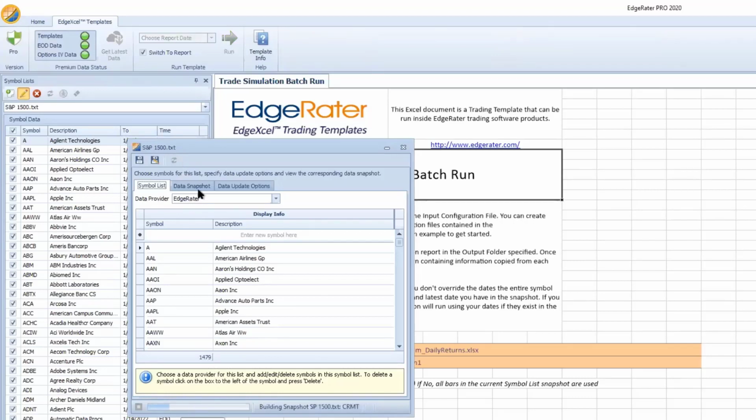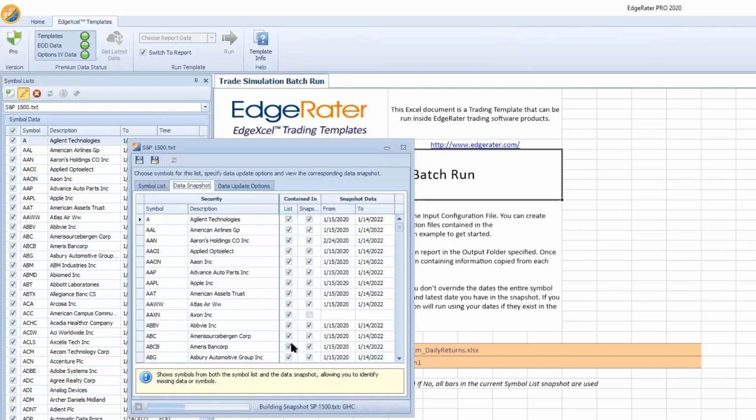You'll see the progress at the bottom here. If I go to the Data Snapshot tab after this progress has completed, you'll see the From and the To dates will change to reflect the 10 years that I just changed this to. So now, if you look at Agilent, it's January 17th, 2012 to January 14th, 2022.